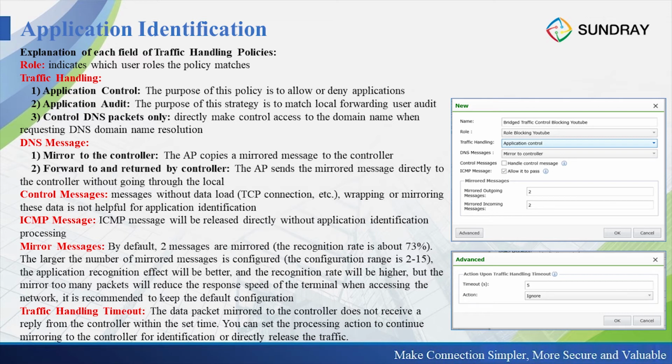For the DNS message mirrored to the controller, the AP copies the mirrored message to the controller directly. And for the forward to and returned by controller, the access point sends the mirrored message directly to the controller without going through the local. For the control message, the message without the data load, wrapping and mirroring this data is not helpful for application identification. The SMB message will be released directly without application identification processing.